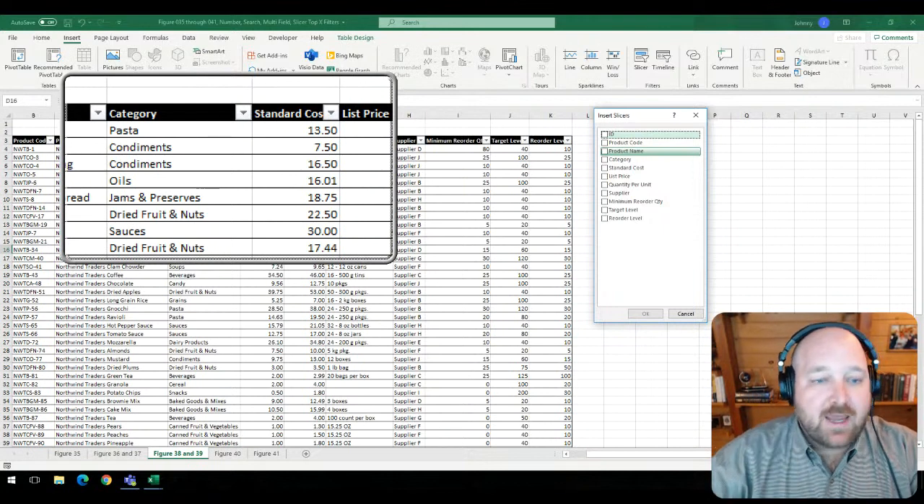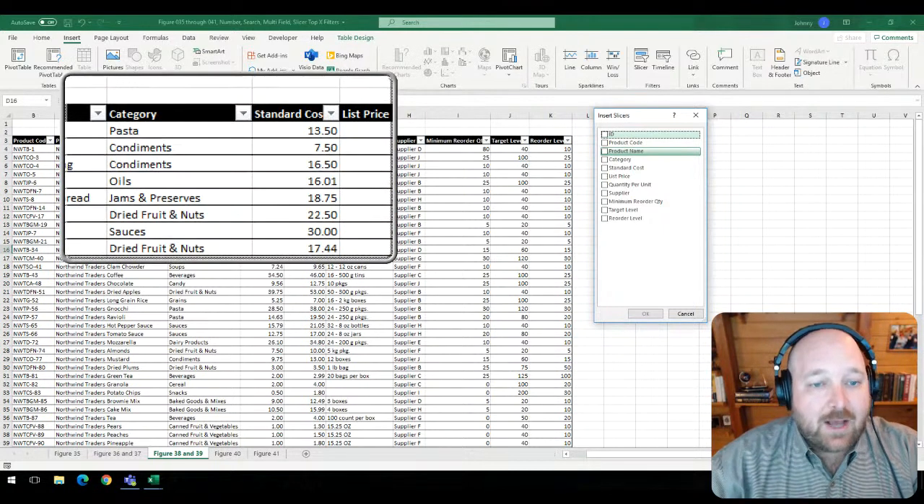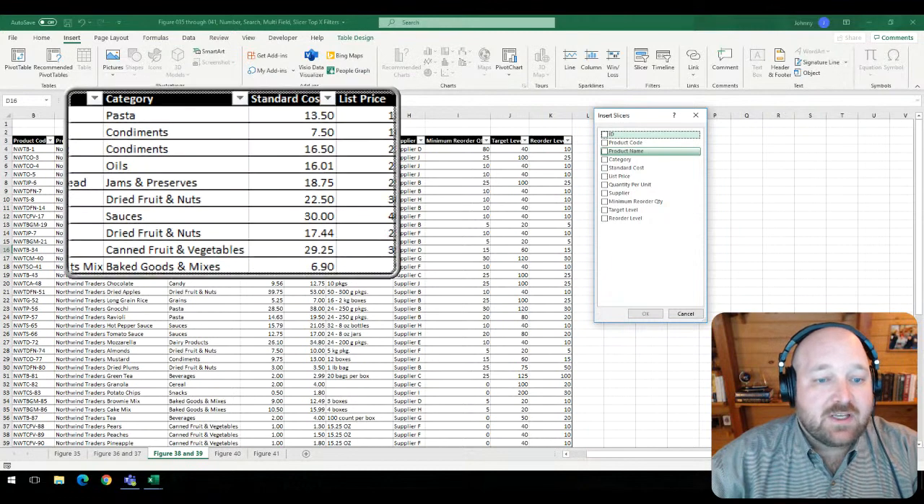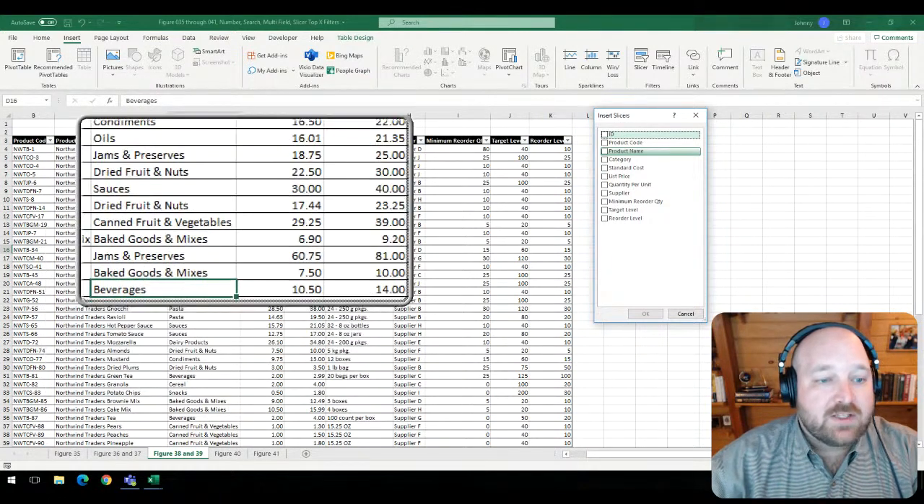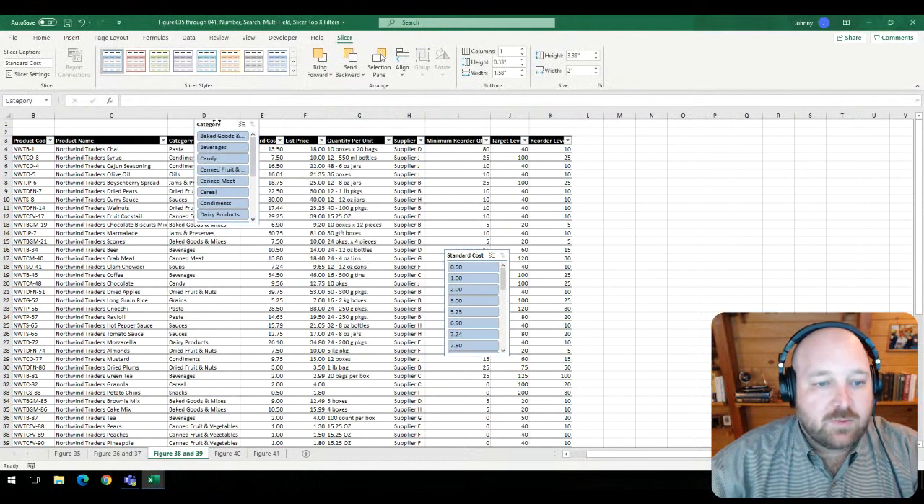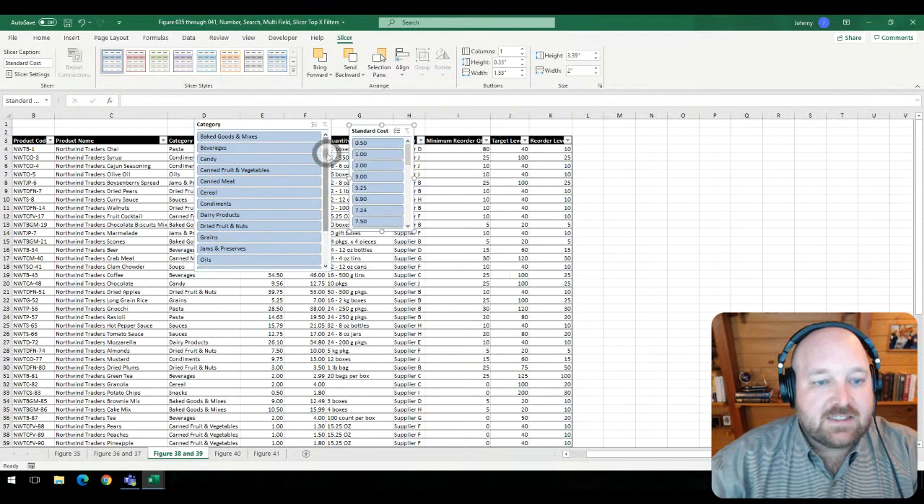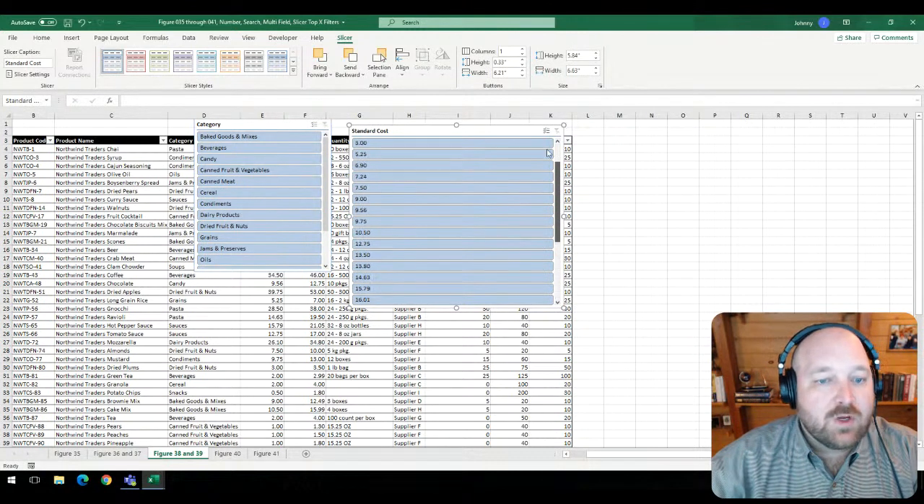Category, great option, because there's only a defined list of maybe 15 or so different categories listed. Standard cost, though, that would not be a good slicer option because it's going to give you a unique listing of every single one. And if you look here, we have lots of different prices. Let me quickly go ahead and show you. Let's select category. Let's choose our standard cost. And let me just show you what those would be. So here is our listing of categories, and you can see that's a decent size list. And here is our listing of costs. That's just not really a good way of sorting your data.